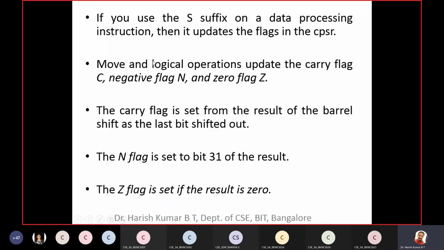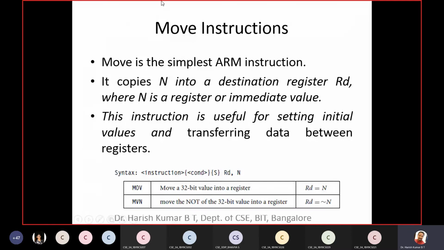Now, time to understand the first instruction, the move instruction, with which you are already familiar. It is the simplest ARM instruction because it just moves the content from one register to another register. Not necessarily from one register to another, it also moves an immediate number to the register. So this is what is written here.